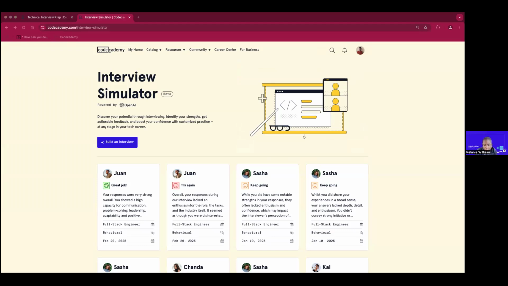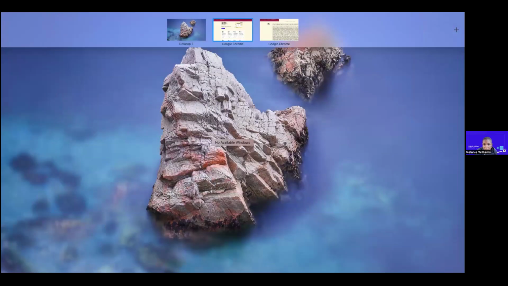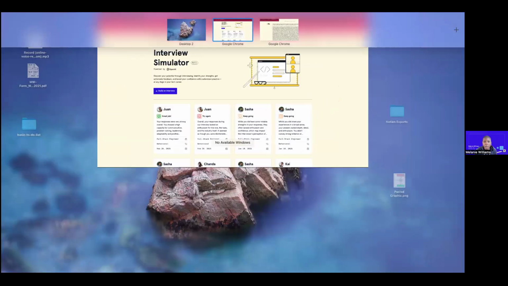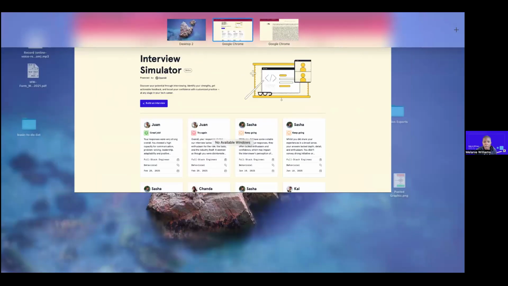Let's see if I can. I have not used Zoom in a while. Okay, let's see. Great. So I'm going to go ahead and share that. Cool. Okay.